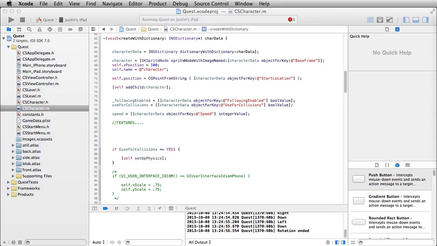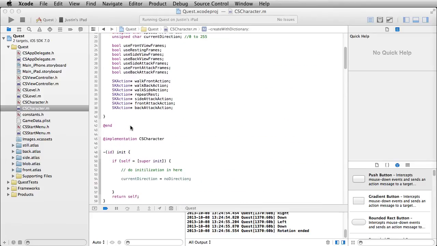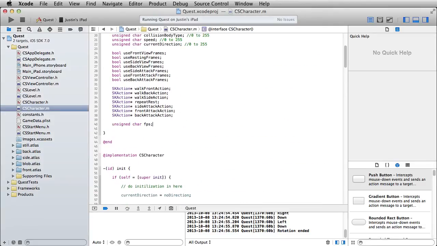And I guess I forgot to put that up at the top, didn't I? This will be an unsigned char, because we're never going to go higher than 255 with this, and we never want it to be anything other than at least some positive number. But just remember that the range is 0 to 255, but really you want this to be 1 to 60.